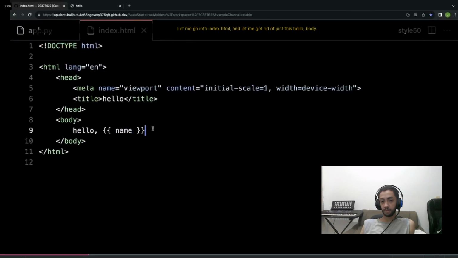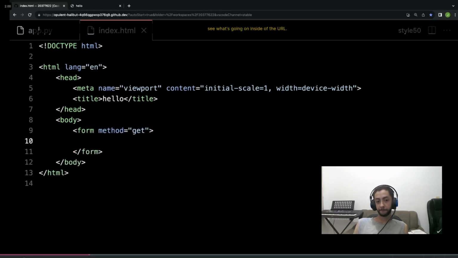Let me go into index.html, and let me get rid of just this hello, body. And instead, let me actually create an HTML form. This form is going to use the get method, if only so that we can see what's going on inside of the URL. This form is going to have an input where I'm going to turn autocomplete off, just like last week. I'm going to do autofocus just to move the cursor there nicely by default. Somewhat confusingly, I'm going to give this input a name of name, because I want Carter's name, my name, or someone else's human name.